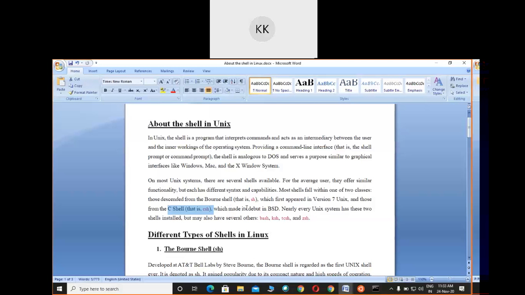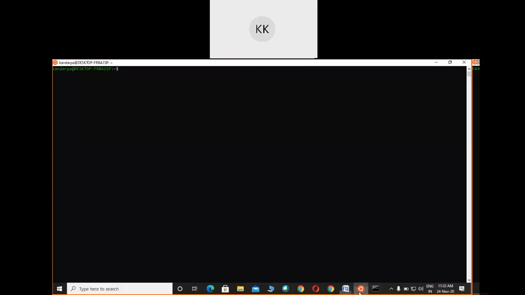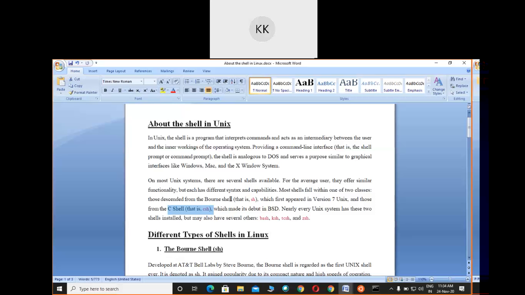Just like our example, we're now working in the bash shell, the Bourne Again shell. This bash shell is a part of the Bourne shell. These two are the mainstream: one is the Bourne shell and one is the C shell, and the rest of the other shells, Z shell, K shell, T shell, whatever you find, are all classifications of these shells only.